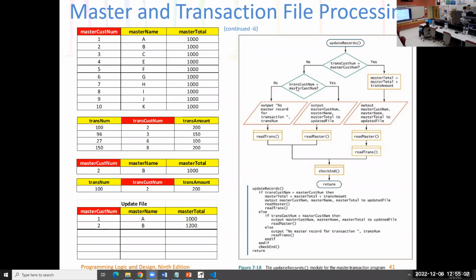So that's the process. You just keep doing it, and you only terminate the process when you reach the end of the line of both the master and the transaction. Right?